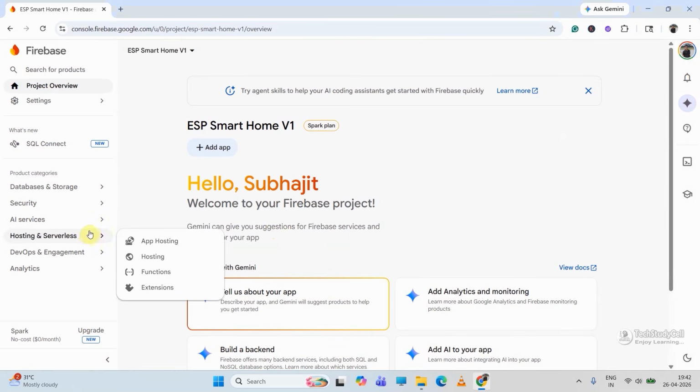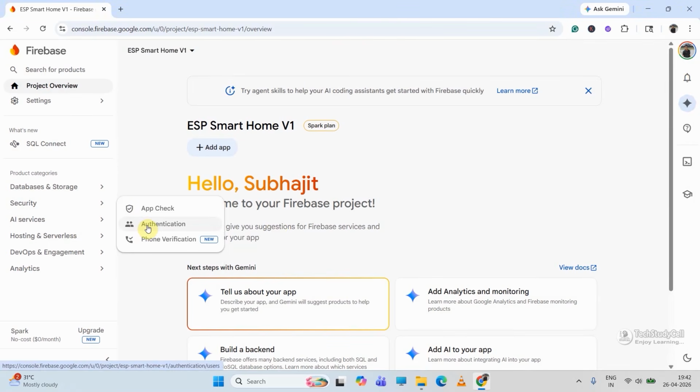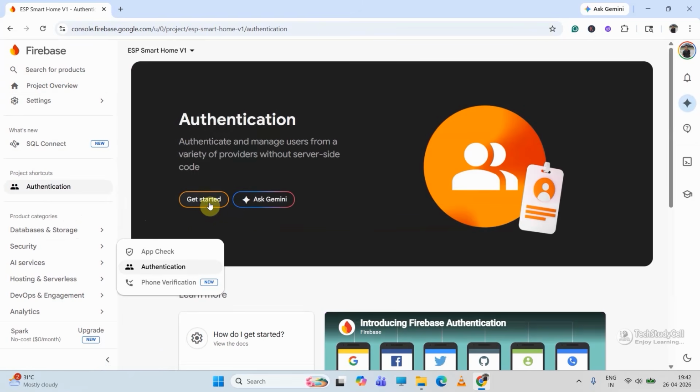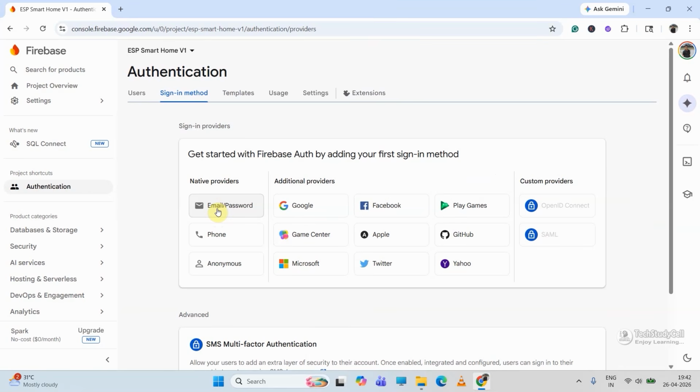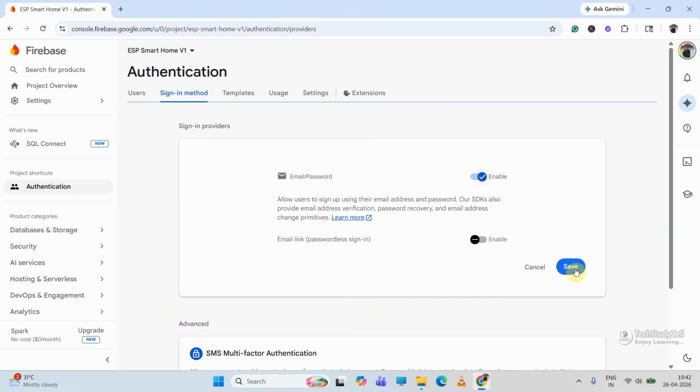First we will create the authentication. So I will go to security, then click on authentication, then click on get started, select email password. I will enable it, then save it.